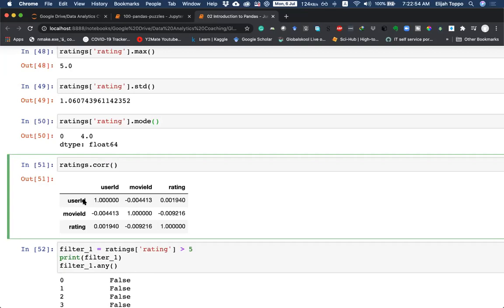Similarly, we see that as user ID moves, rating moves in the positive direction with 0.0019. Again, this is also a very weak correlation, as close to zero. It basically suggests that user ID has nothing to do with movie ID and it has nothing to do with rating. So this is how you will read the first row. In the same direction, you would read the second row.